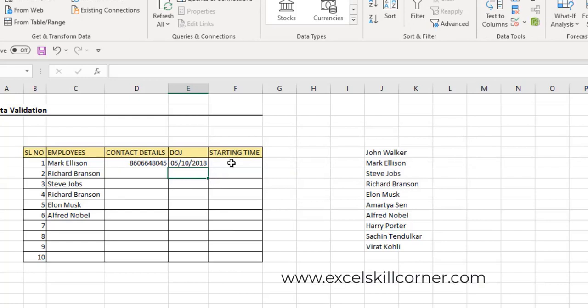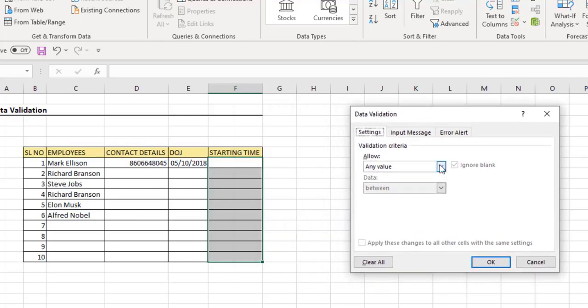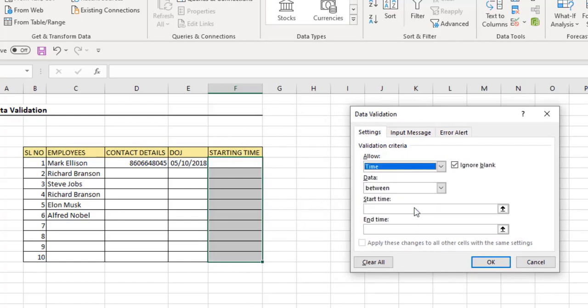Validation can be set also in the same way. Select the starting time column and in the validation criteria, select time and give the range of the time. So this is a good control system which will help to collect data perfectly if implemented when creating a table and before entering the data.